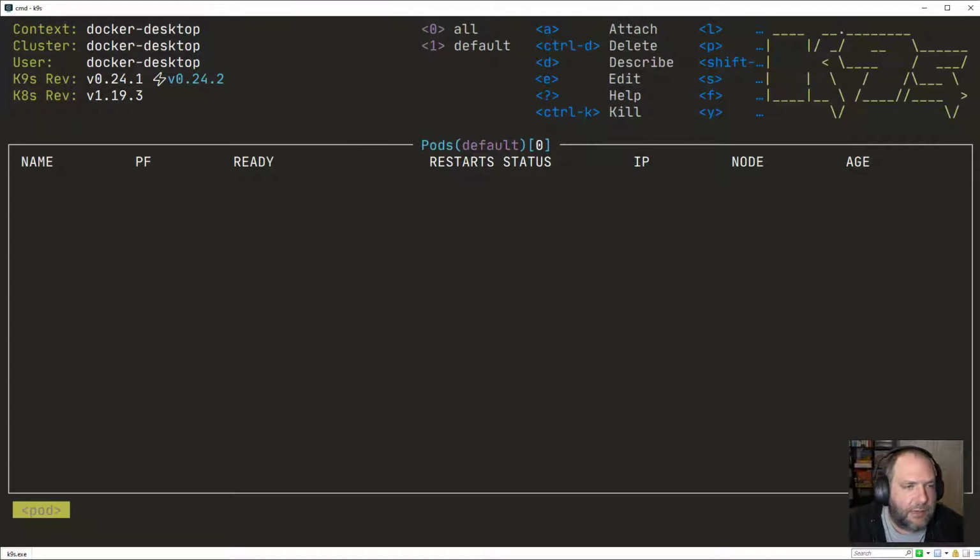So this is a tool that I like. You're going to be seeing this a lot today. That makes for really great presentations. It's basically a UI for Kubernetes. And what we're seeing right now is that I'm hooked up to a local cluster running inside of Docker.